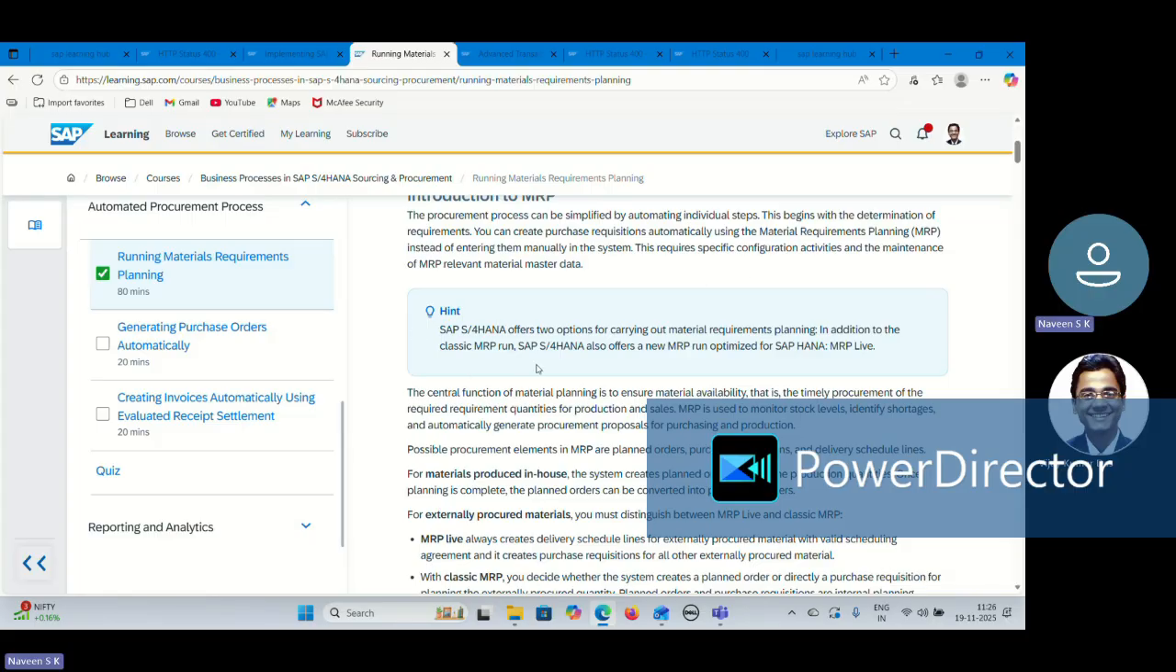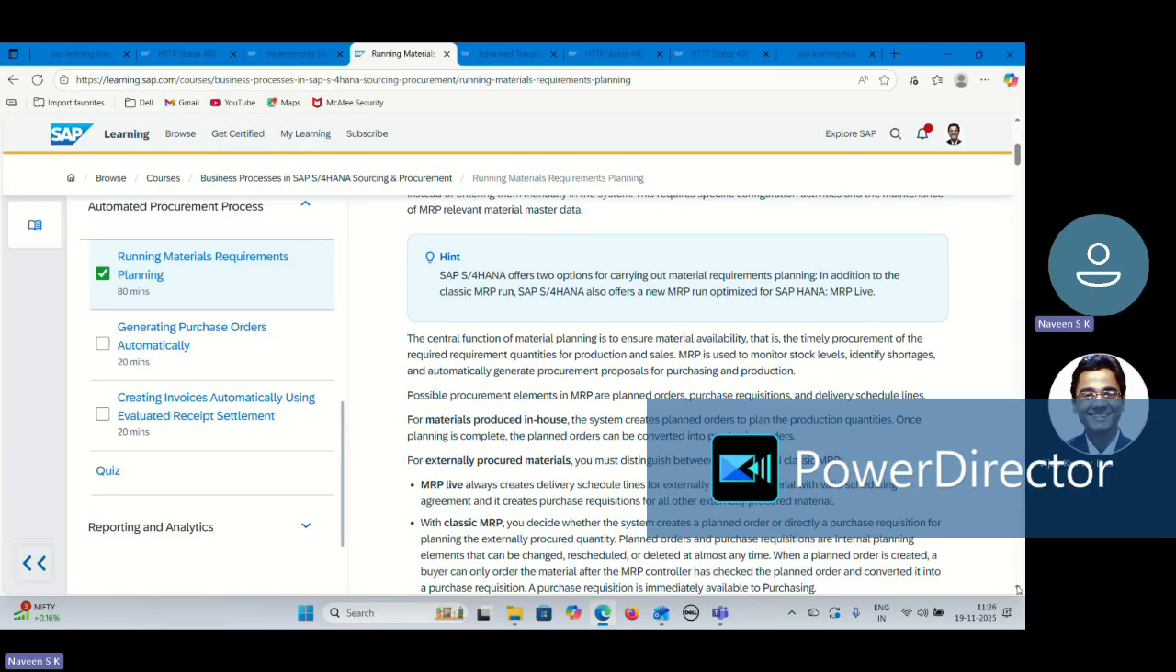And in ECC we have MD01 and MD03, the transaction codes, which are also available. That is called the classic MRP run, and in SAP S4HANA the run is called MRP Live. So there are two MRP options available here. In ECC we have classic MRP, and MRP Live is the S4HANA specific transaction that is available.